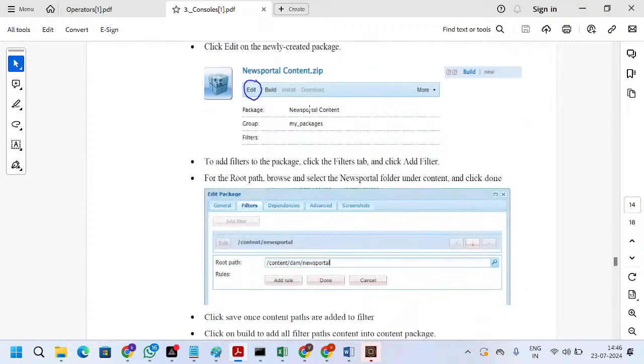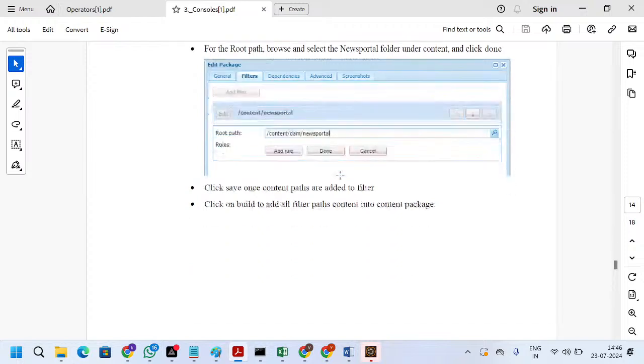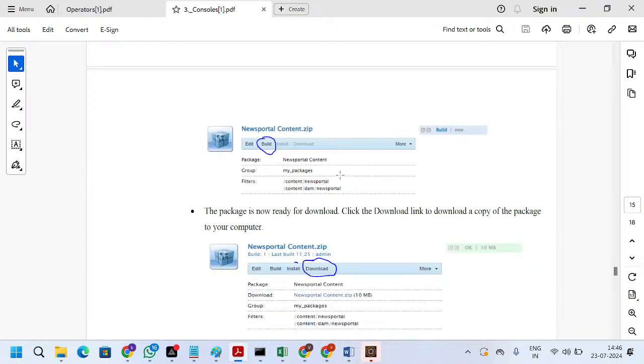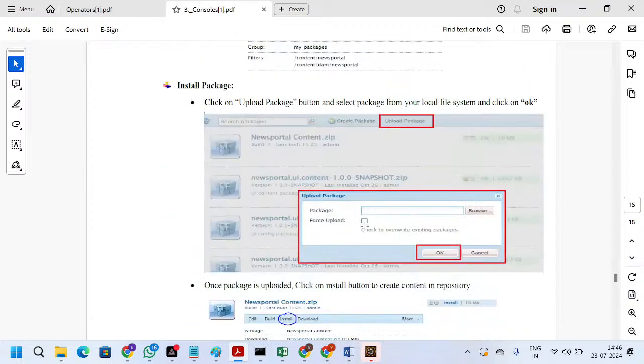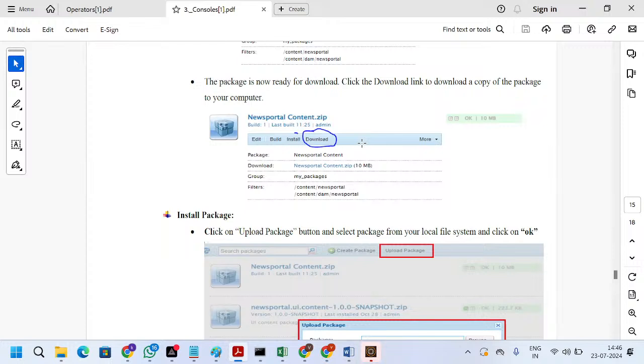And then next is the edit option, and then we need to give the path of whatever component you want to add. We need to give the path, and then build, and then download. It should be available in our local. And if you want to upload the package, you need to select where the zip file is available, and then install. So this is all about the package manager.